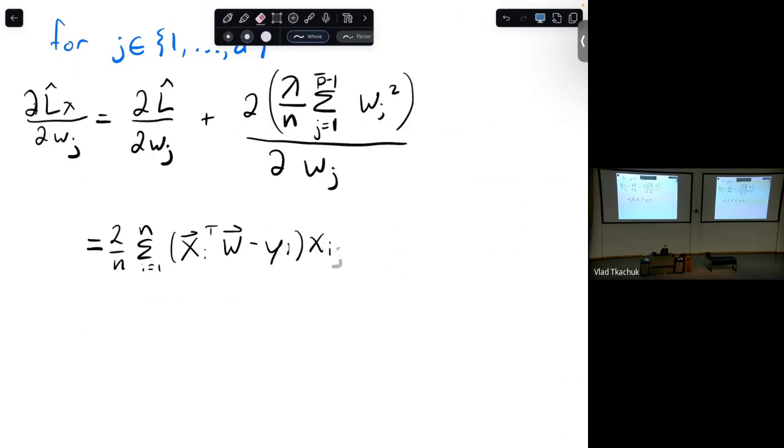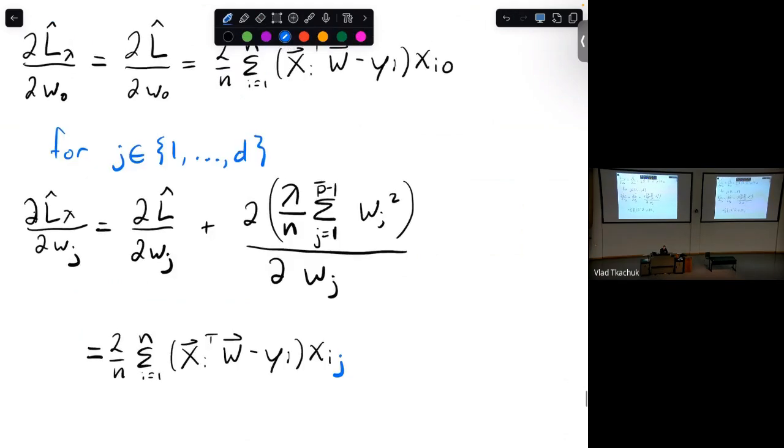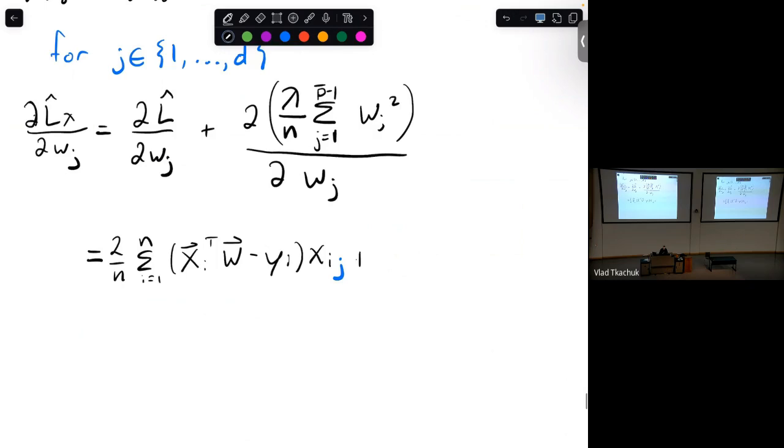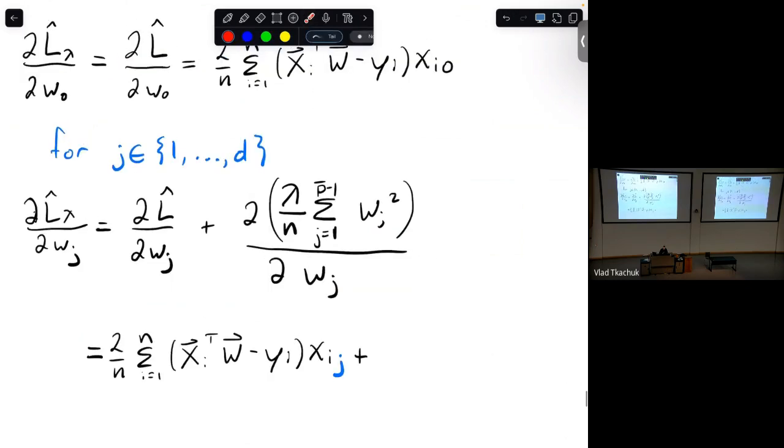Let me just make that clear. This is where the j is coming in. And now let's take the derivative of the next term. We can just do that visually. We have this function that's just the sum.